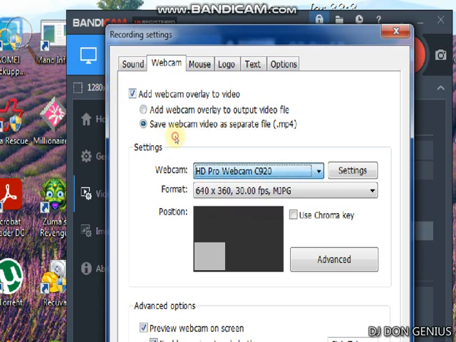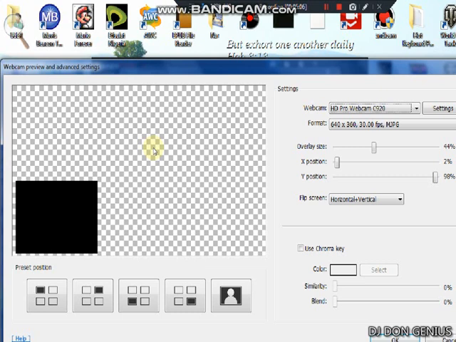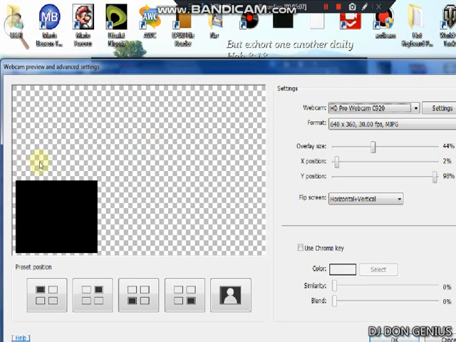This is where you select the camera. This is where you select the quality of the camera output. Then you come to advanced here. On this point of advanced, this is it. This is the dark sheet. It's telling you where the camera will show.